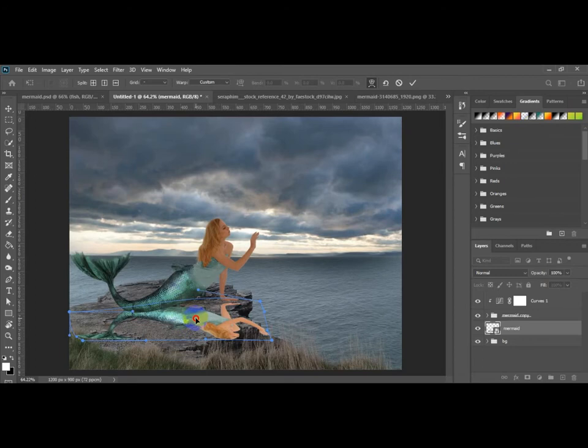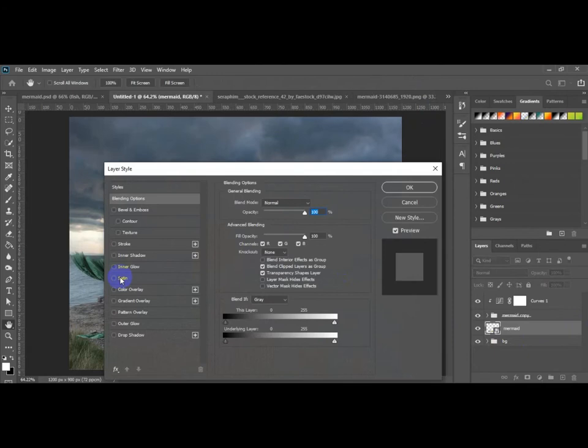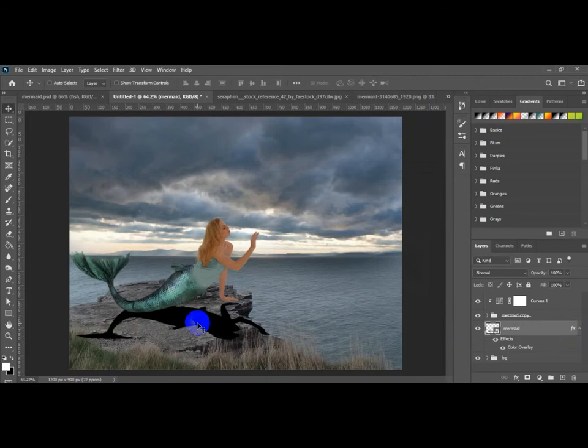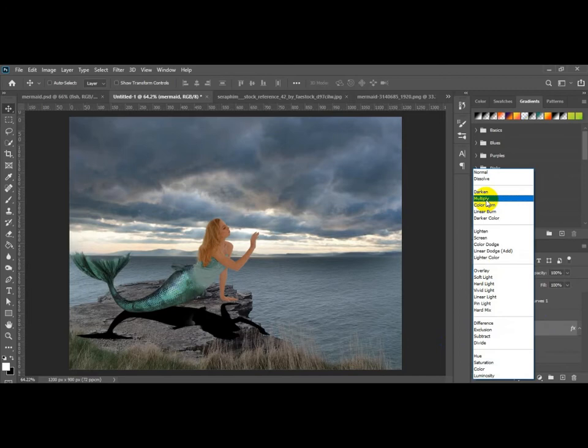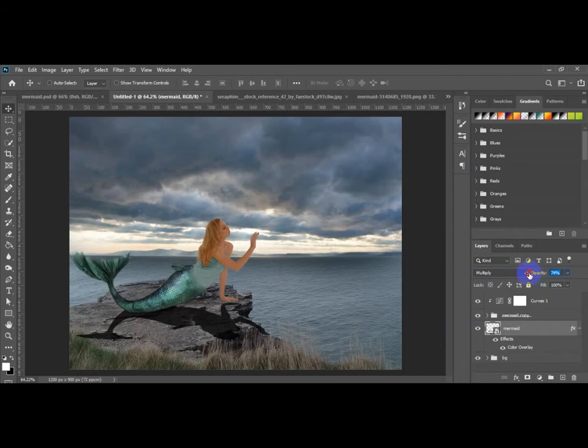Okay, double click, color overlay black. Okay, now we will change the blending mode to multiply, then reduce opacity a little bit and make a mask for this.